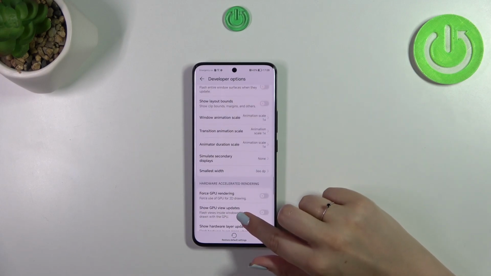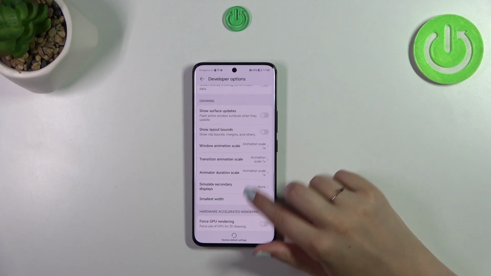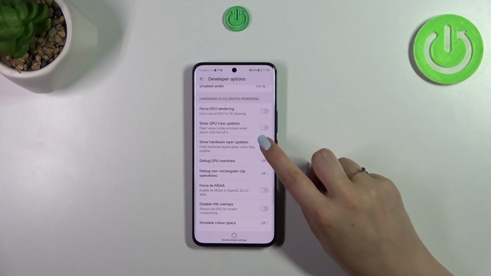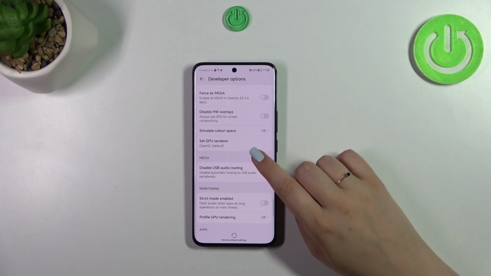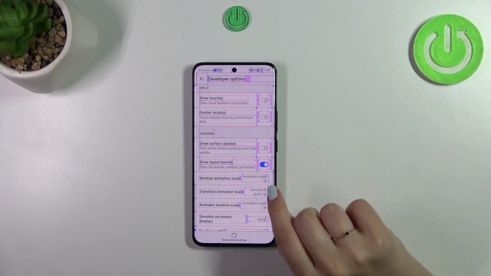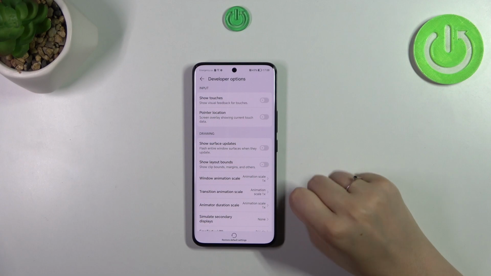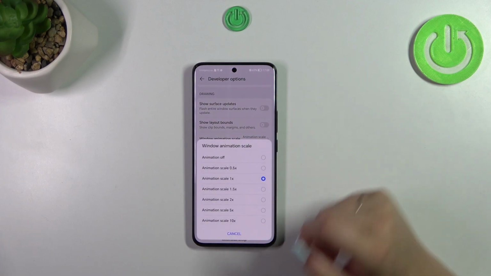And if you want to turn on the option, all you have to do is to simply tap on the switcher. So let me show it on maybe this one. Can we see anything? No, not really. Let me find another option. Maybe this one. As you can see, it will be immediately applied. Of course, you can turn it off the same way. And if you've got any other options without the switcher, just tap on it to open more options.